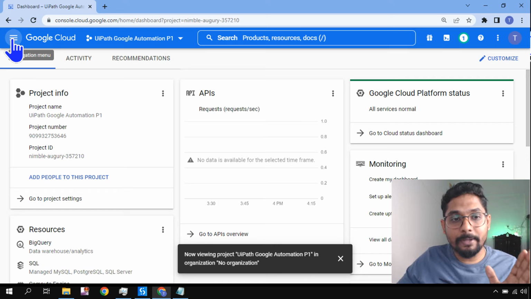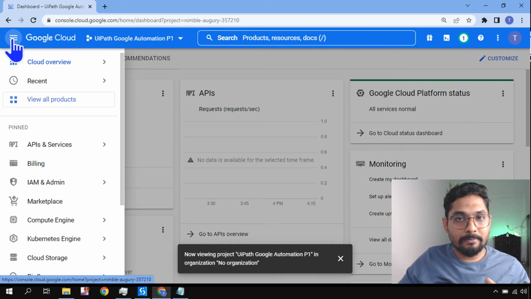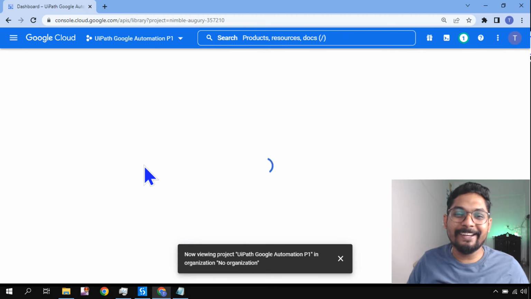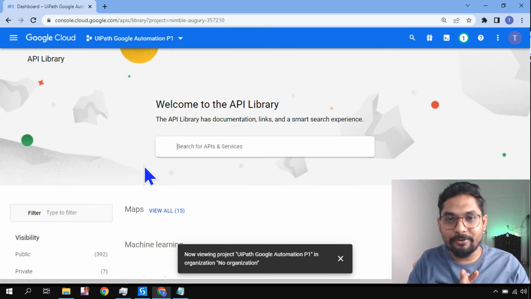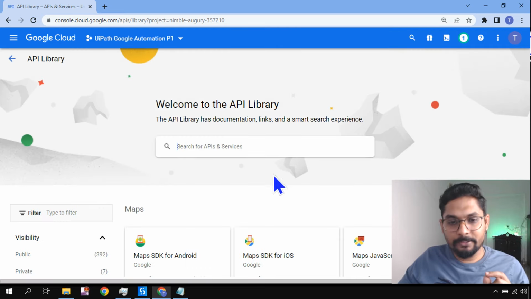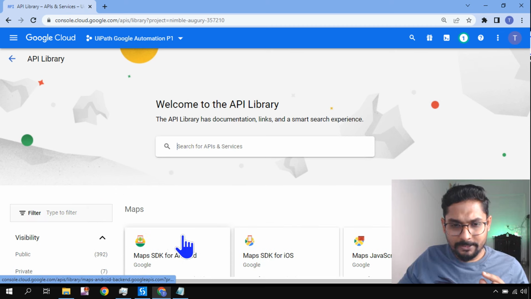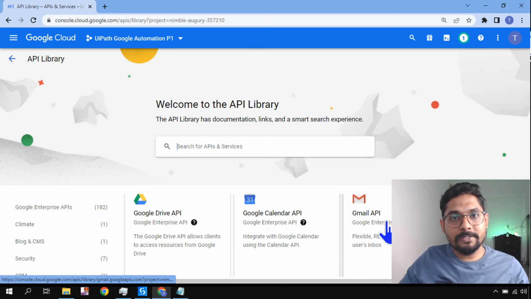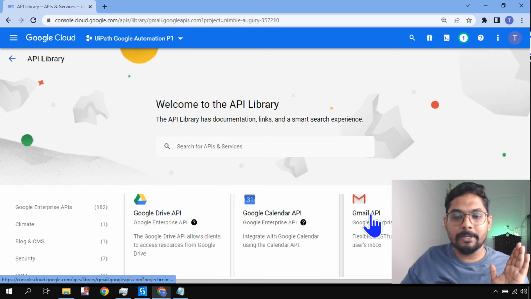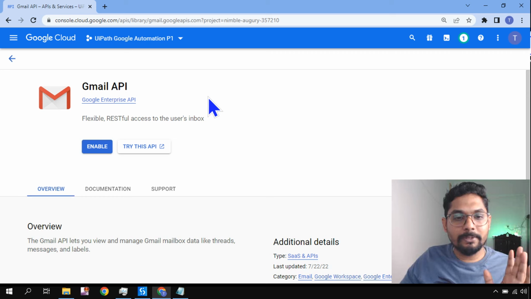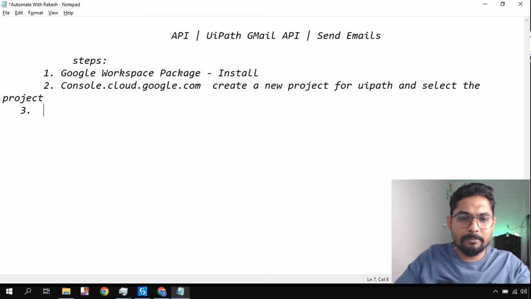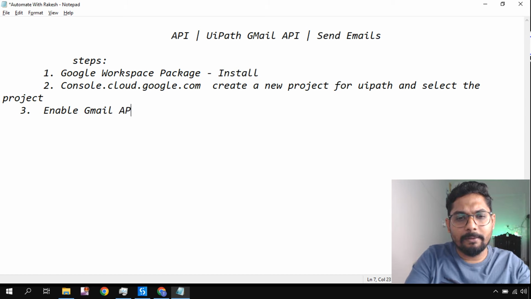So how do I enable the Gmail API? Click on the breadcrumb symbol that you see. Click on APIs and services and go to library. We are going to the library to find the API for Gmail. You went here, very good. Now let's scroll down a bit on this page. Here you find something called Google Workspace. There are multiple different APIs here. Because our focus is the Gmail API, I am going to hit on Gmail API and enable it. Hit enable. Is it clear? So what is the next step I am doing? Enable Gmail API. Done.